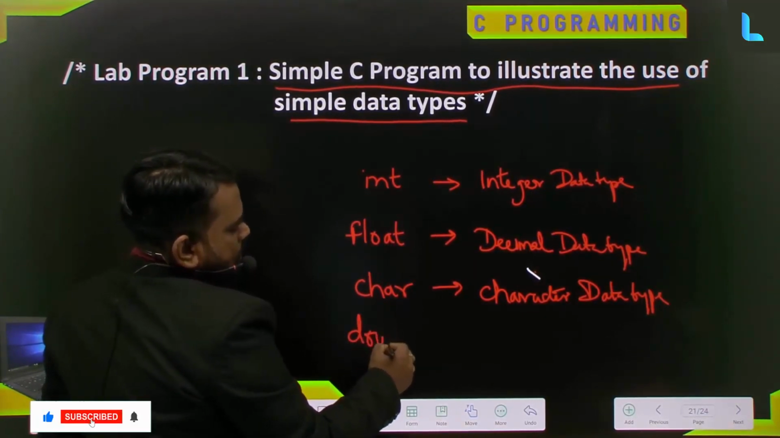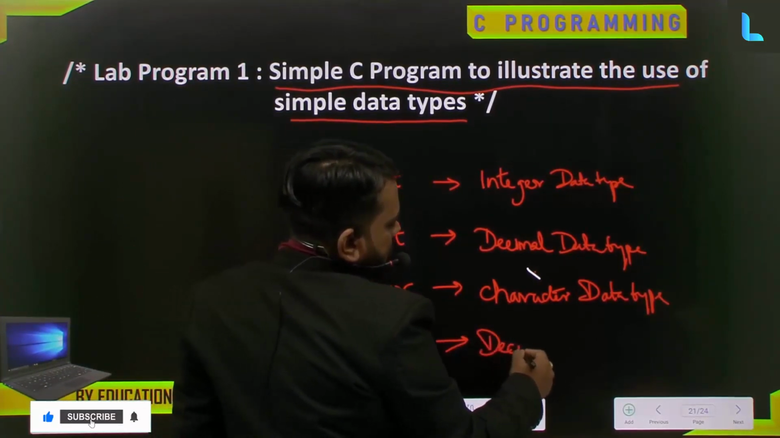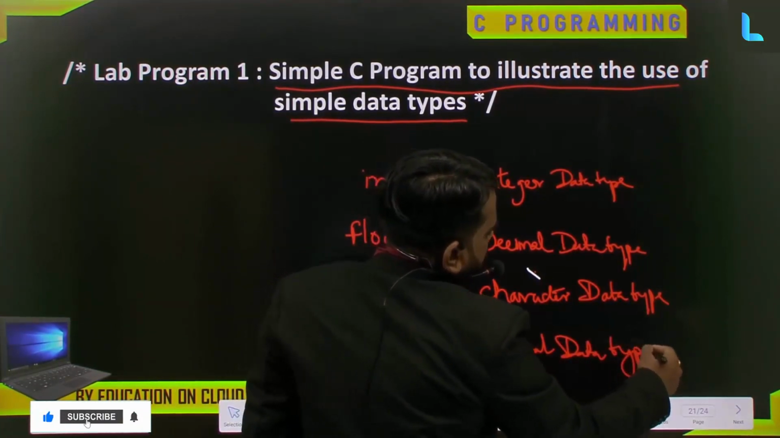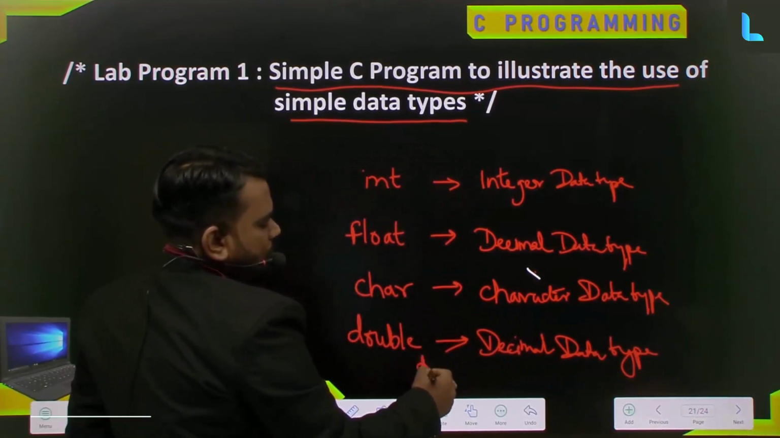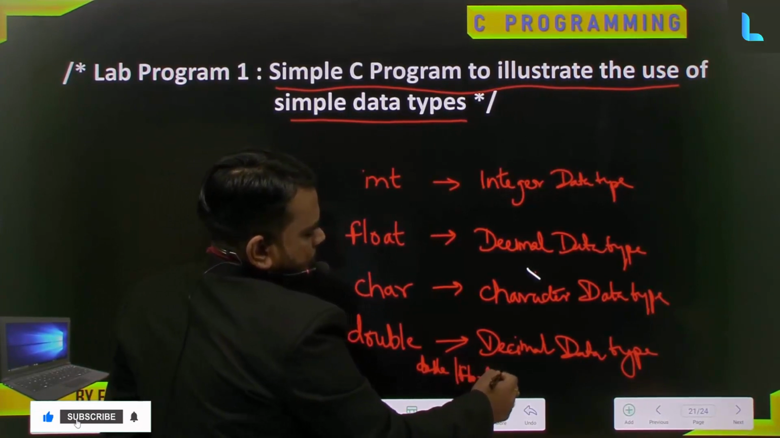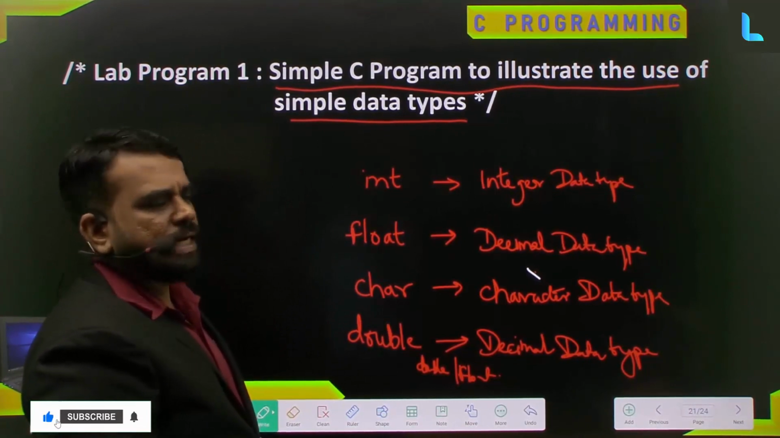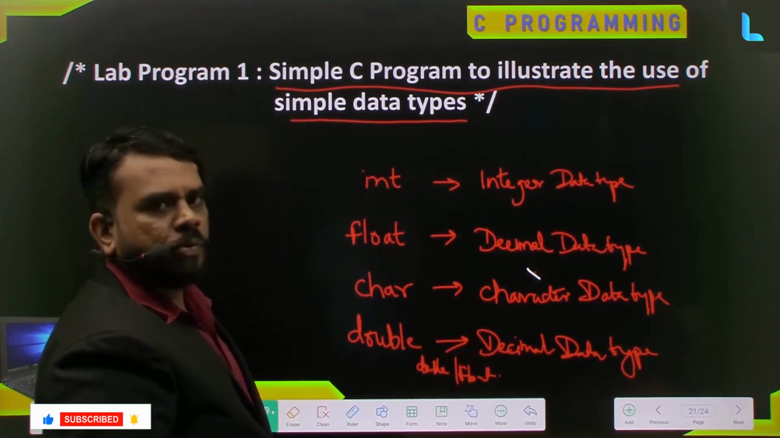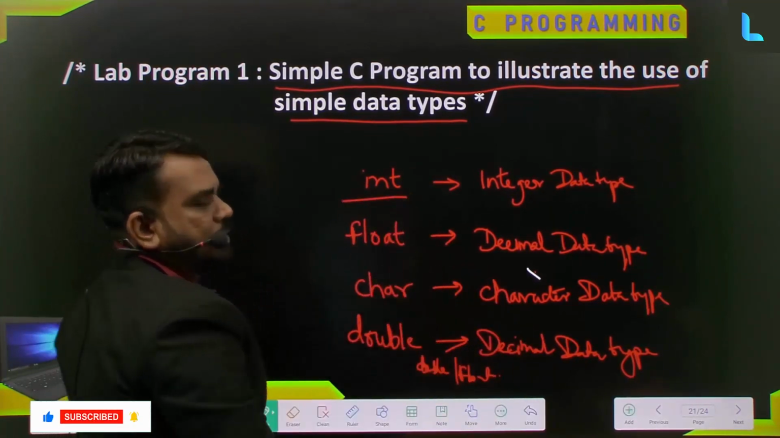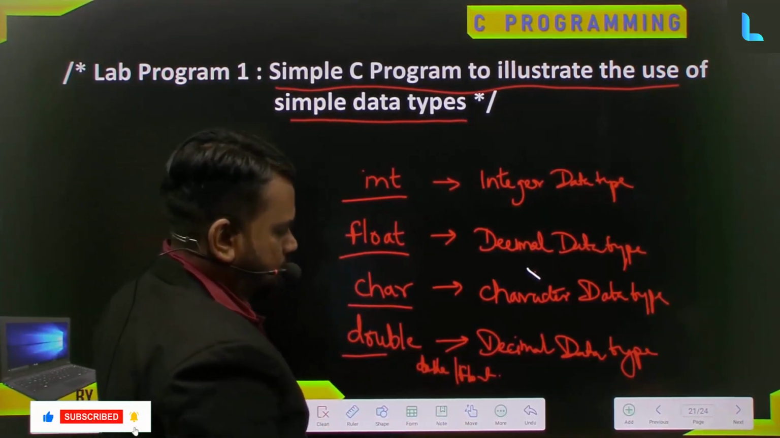Then you have double. So this is also a decimal data type, but with double the memory of float, or twice the memory of float. So these are the simple or the basic data types in C language. So now I will write a program and explain to you how to make use of the data types int, float, char, double. This I will explain to you.